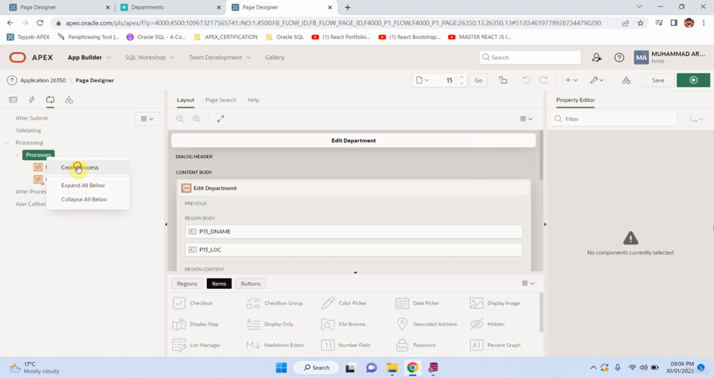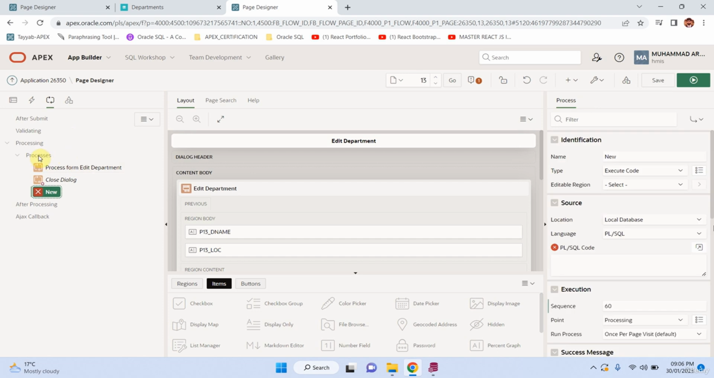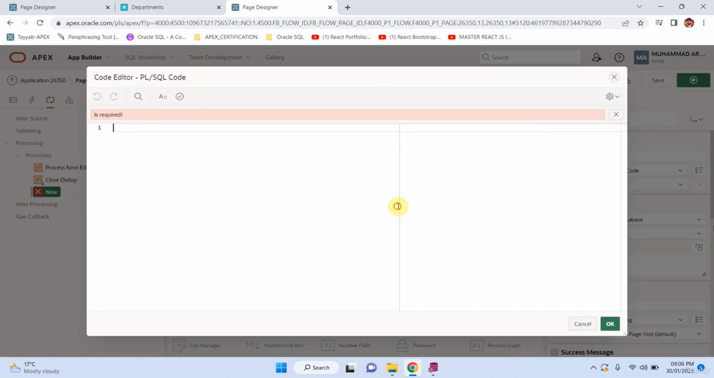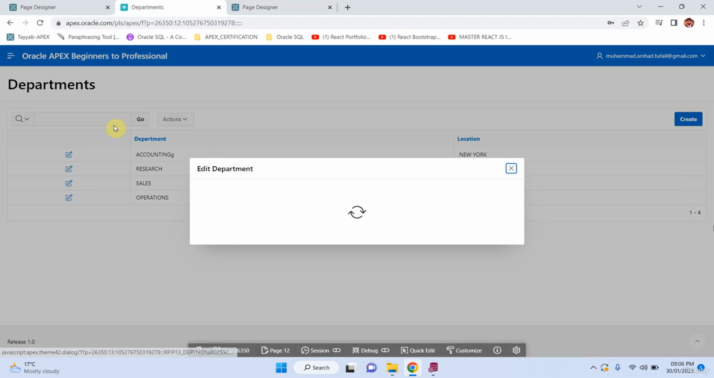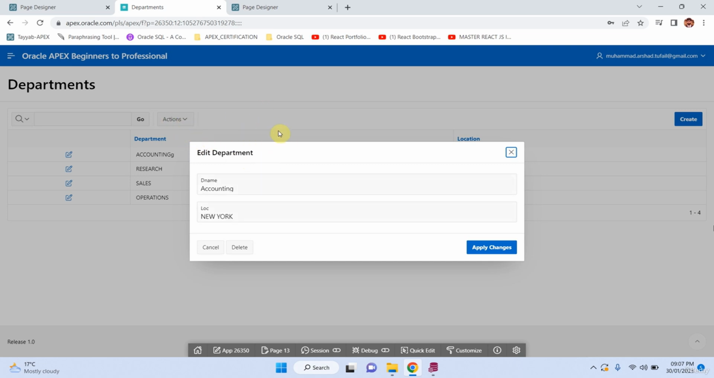For example, if I click on create process, this is my own process, and here I can write all the PL/SQL or any procedure to process all the information or all the values coming from this edited page. So that's why we call this page processing, because we process all the components placed on this page, and after processing we save all the data into the database table. So this is page processing.